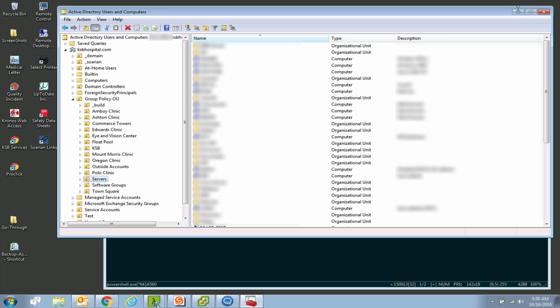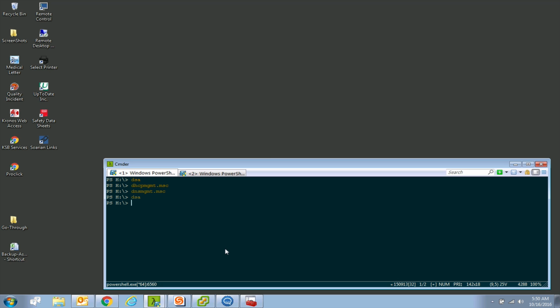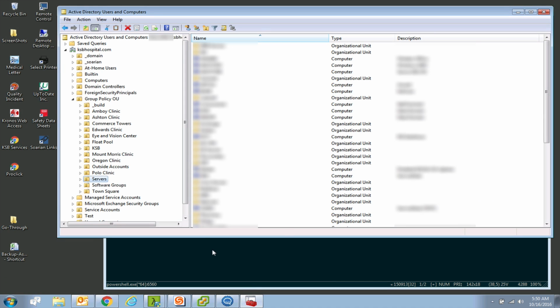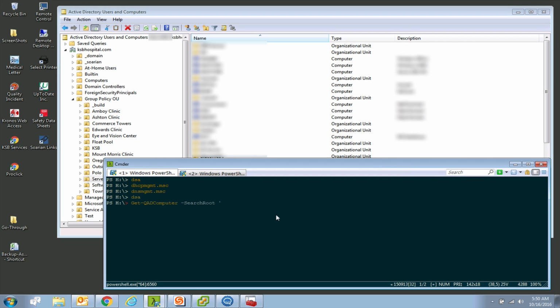So instead of trying to figure out a different way to do it, I just use Get-QADComputer, and then I do -SearchRoot, because I want to search, and I'll bring it back up so you can see how I do this. I want to search this OU. So I say SearchRoot ksbhospital.com, which is this one up here. And then we do forward slash. And then the next one is Group Policy OU, forward slash. And the next one is Servers. And actually, let's put it in a variable.